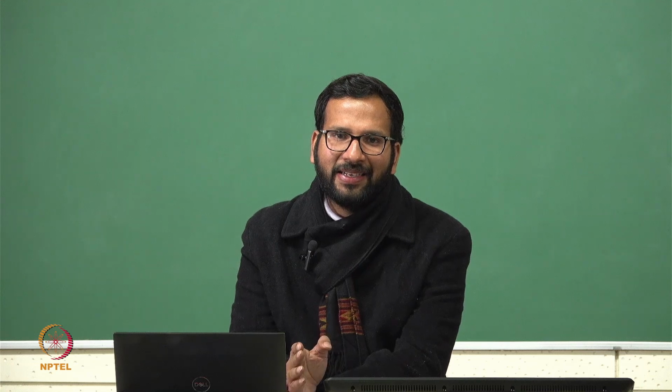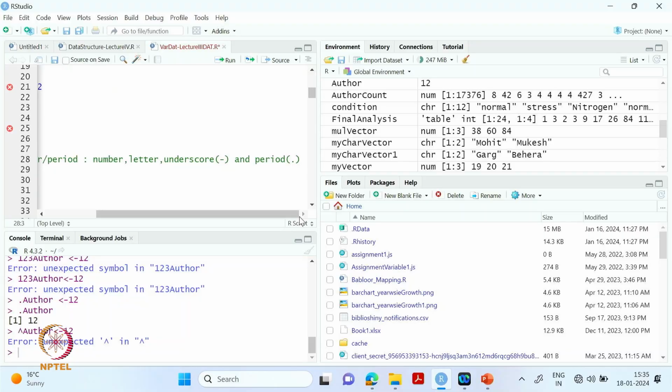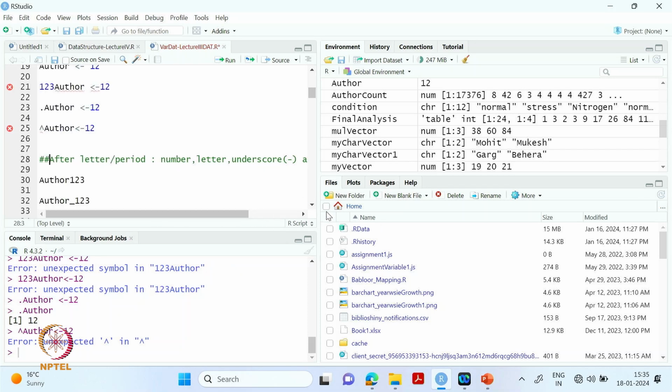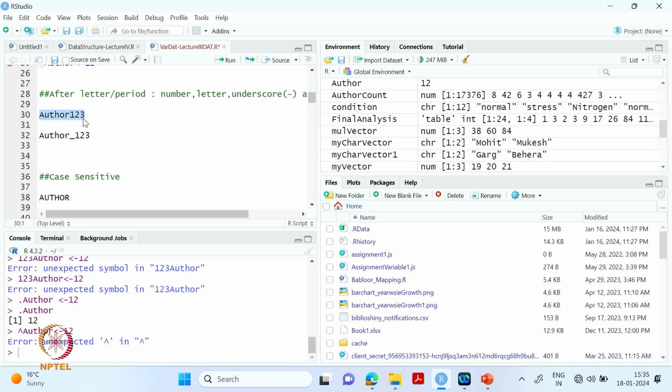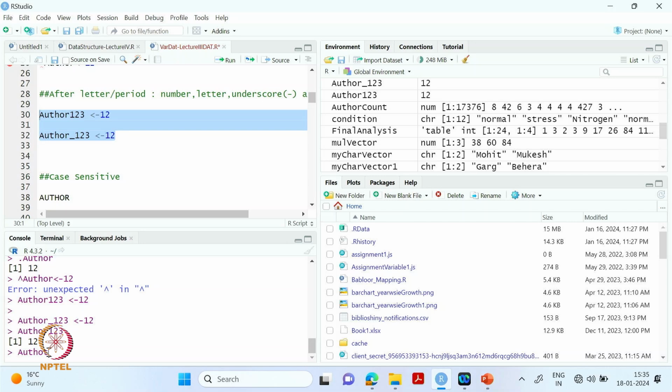Now the second guideline is that after a letter or period, only numbers, letters, underscores or periods can come. No other thing can come; only these four things can be used for creating an object. So let us take some examples. If I write author 1 2 3 and assign some value, and do the same with another name, and run both, and check the value, it's 12. Okay, so the value is assigned, and this is a valid object name. This is the second guideline you have to remember whenever you are creating any object in R.